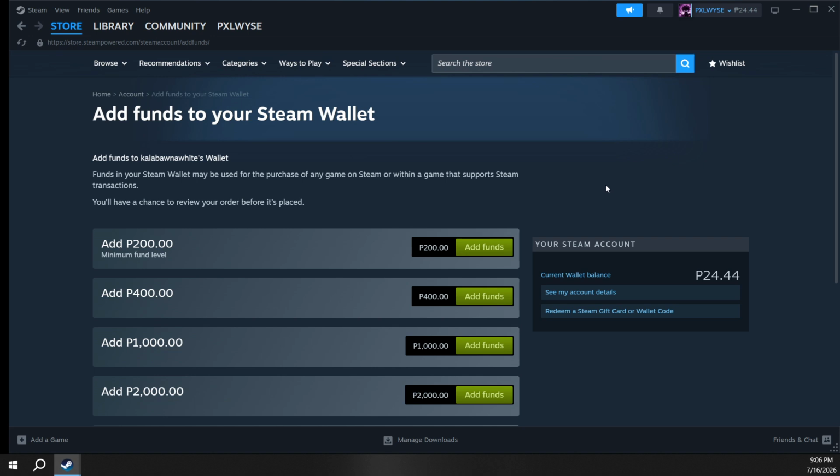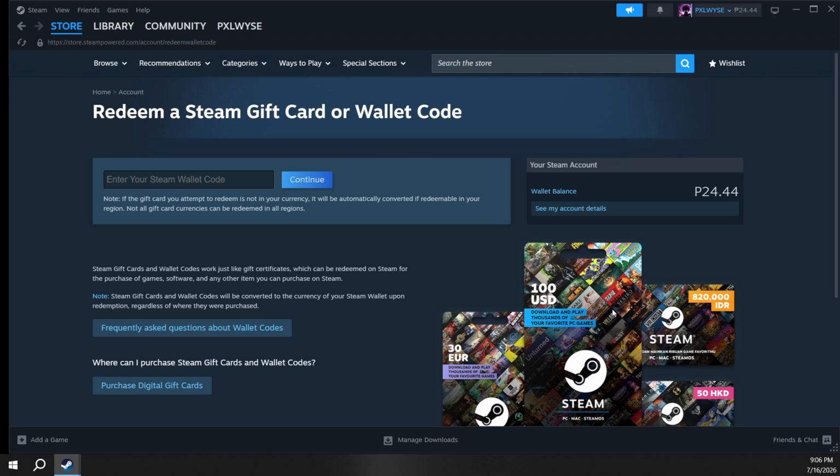On the wallet page, find and select Redeem a Steam gift card or wallet code. This option takes you to the redemption form where you'll enter the code from your physical card or digital gift.